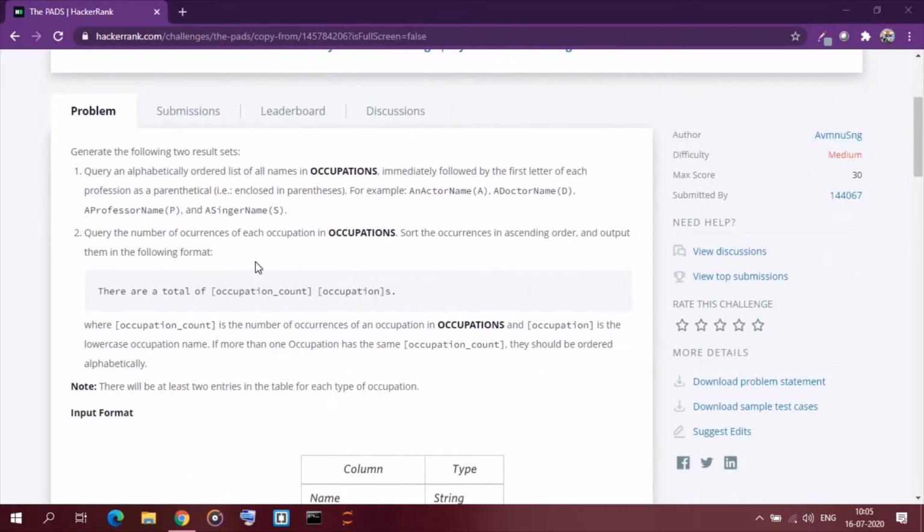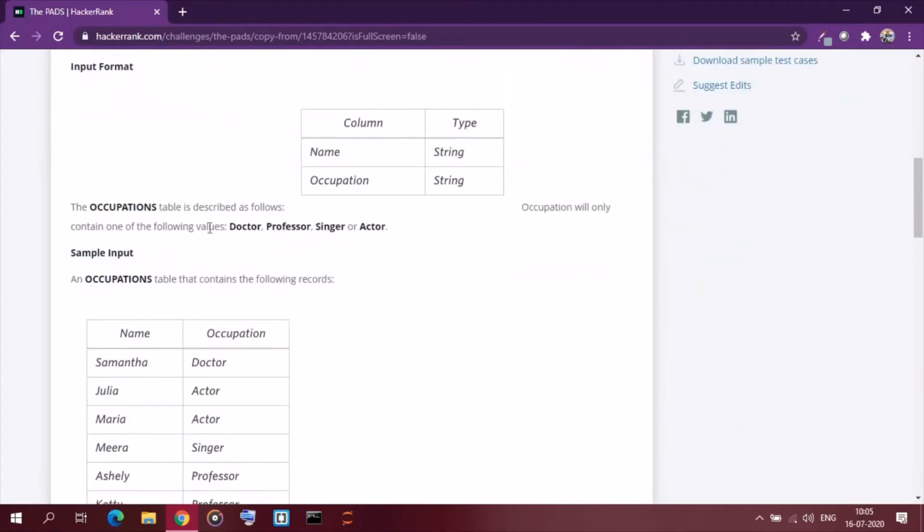In alphabetical order, starting from A to Z, we have to find the names and their respective occupation within brackets. Here there will be only the first letter of the occupation. For actor there will be A, for doctor there will be D. In this way only the first letter will be there, in block letters. The occupation values are like doctor, professor, singer or actor.